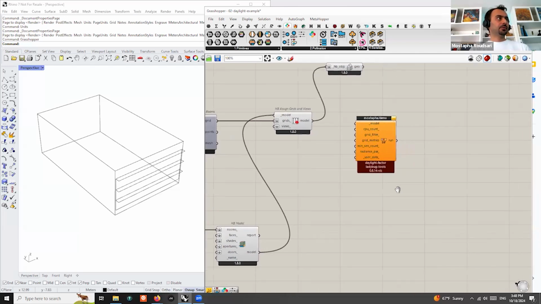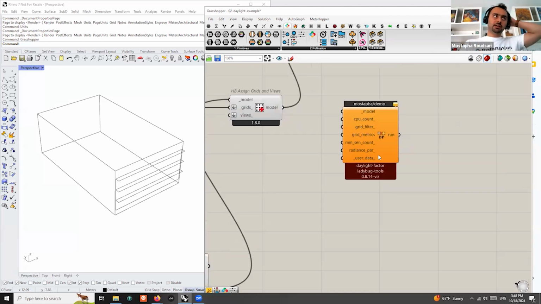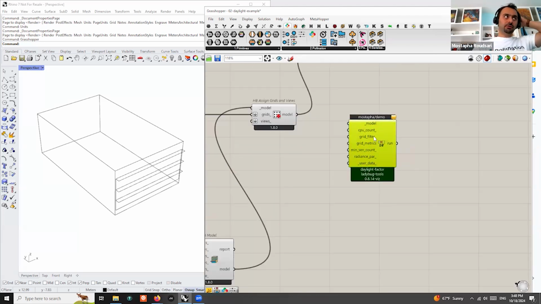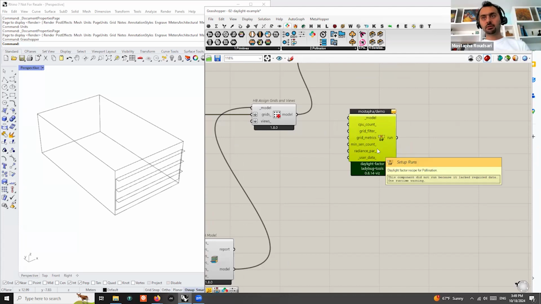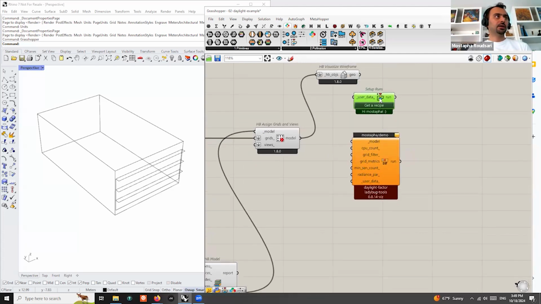With running the study, this is what you would do, right? You bring this, double click, select your recipe, and you run the study. Is that okay so far? Were you able to find it? The component is this. Click on get recipe and get the recipe.